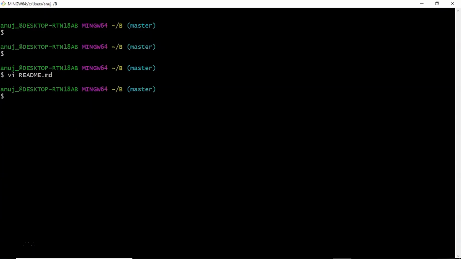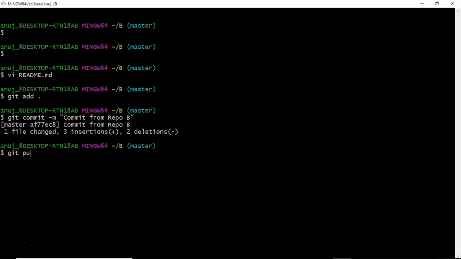Now let me save this file and then run the git add command. After this we are going to run the commit, saying commit from repo B. Once the commit is done, same activity, pushing it to the remote repository. Now let's see what really happens.